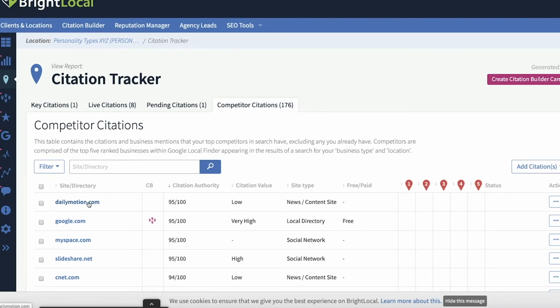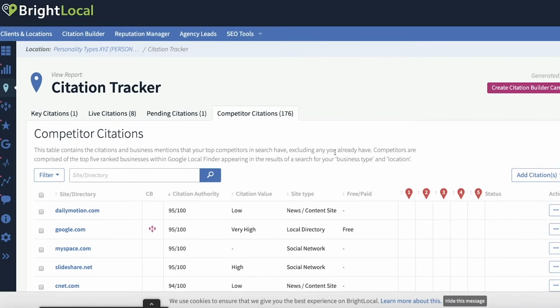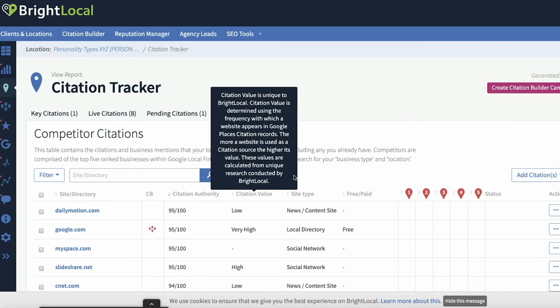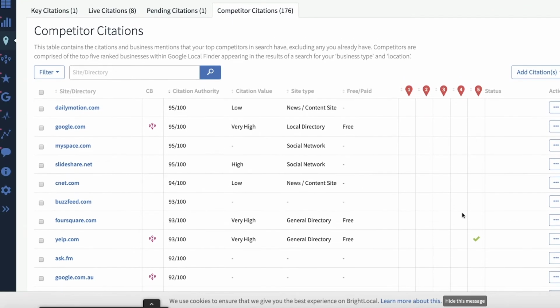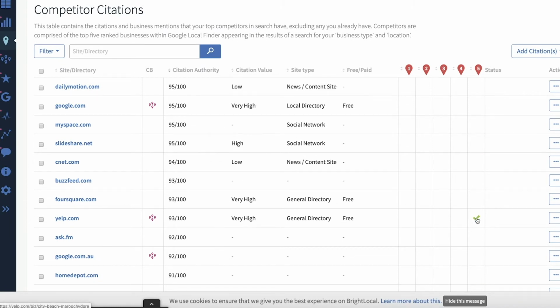So on here it's given me some suggestions of places that I could put my site. Now the way that it works out what these suggestions are is that it finds what it thinks are your 5 competitors, as well as going by the category that you list yourself in. So you'll see here that it's making these suggestions for me, and it will have a tick here if any of my competitors are on it. So this is saying that this competitor of mine is on that site.